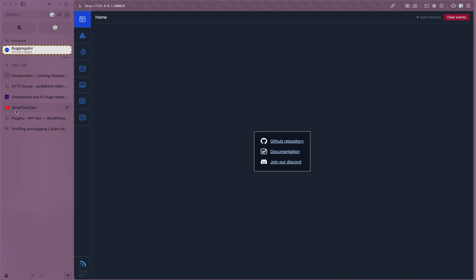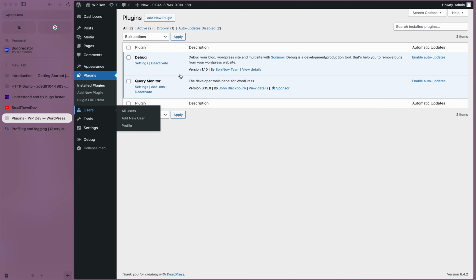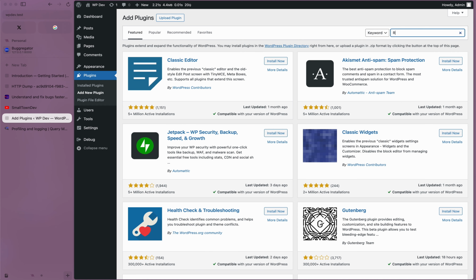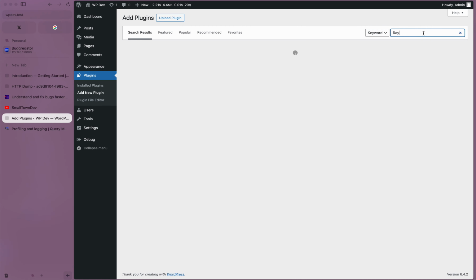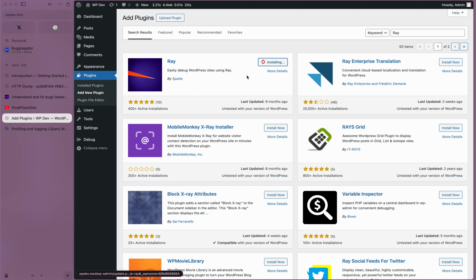So let's open a WP dev instance I have. You'll see there's nothing here at the moment, but we'll install the Ray plugin, and I'll show you how it works with Buggregator. You don't even need the Ray app anymore. You just search for Ray. I think it's Spatie Ray here. Yeah, okay, so Ray.